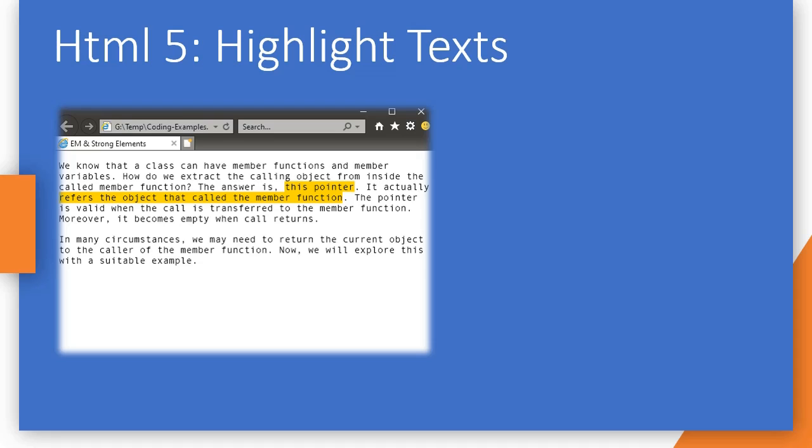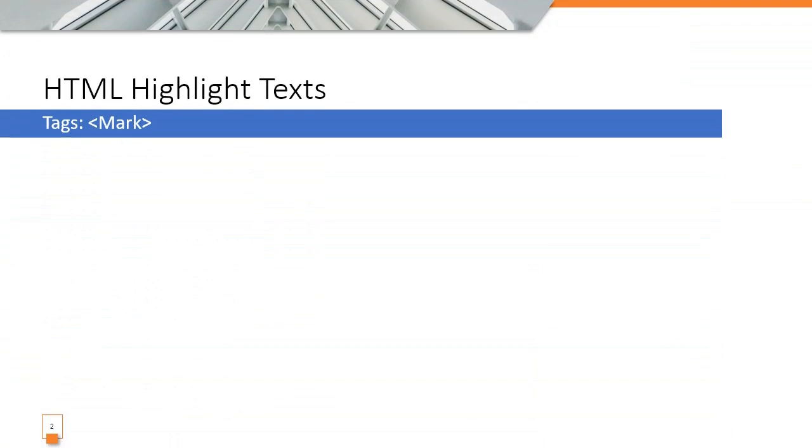Hello friends, in this video we are going to look at highlighting the text in an HTML document. The tag used to mark the text as highlighted is the mark tag.